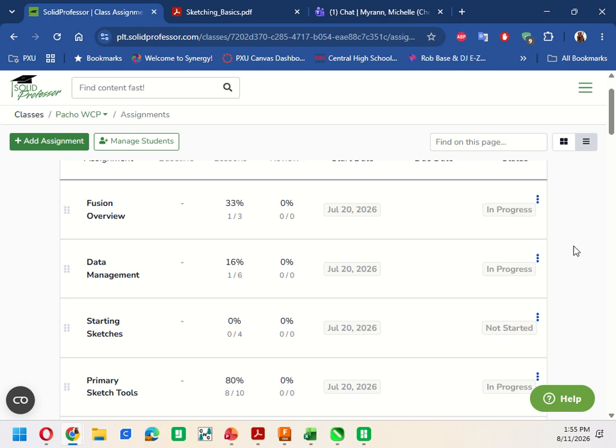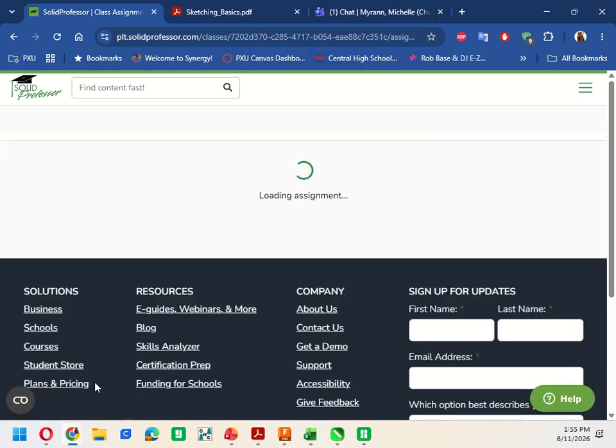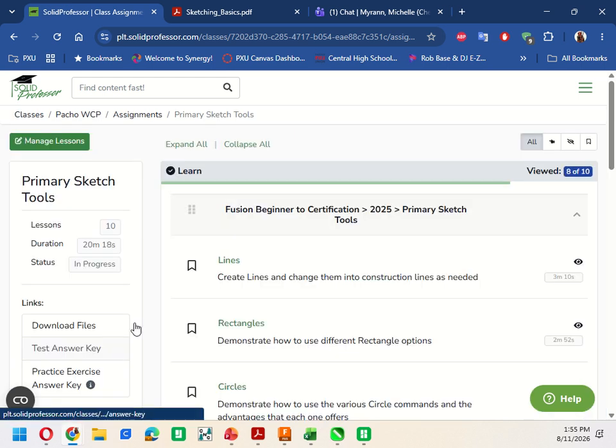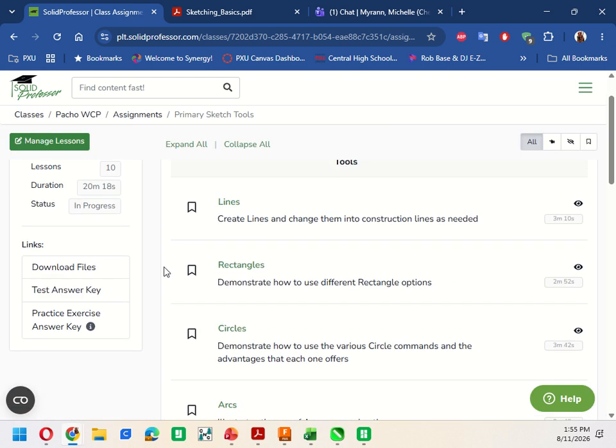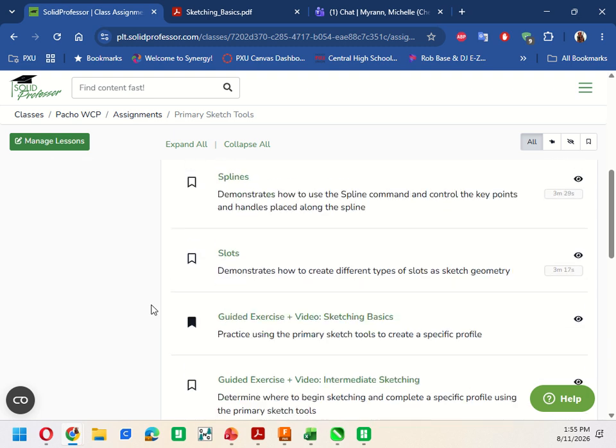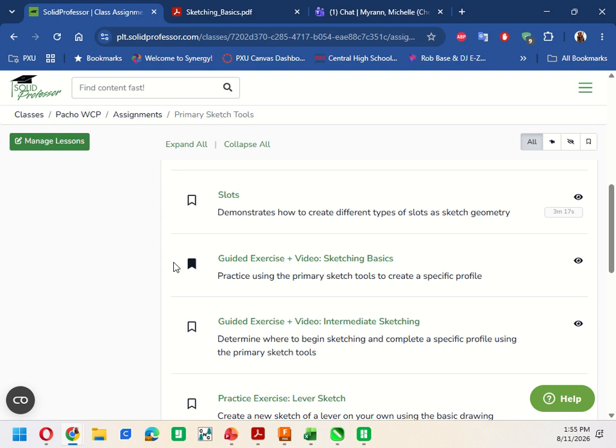Data management, that's one thing on how to submit assignments, and that's what you're going to need. But I'm going to go over it here today. The first actual assignment, which everyone's going to get to, is called Primary Sketch Tools. That's going to be the first assignment we're doing. Scroll down. You're going to watch all these videos. They're not very long. It just shows you how to use the buttons on the Fusion. Bookmark. That one right there. Guided exercise. Video. Sketching basics.